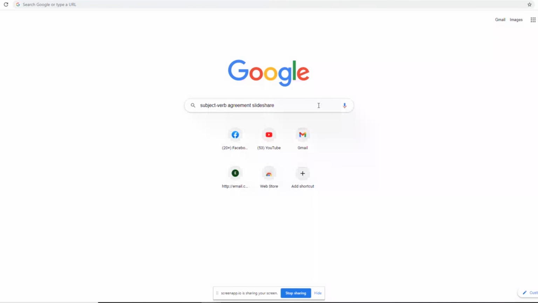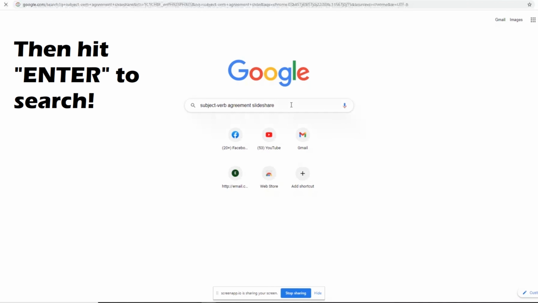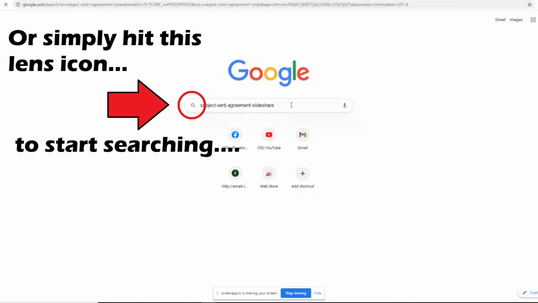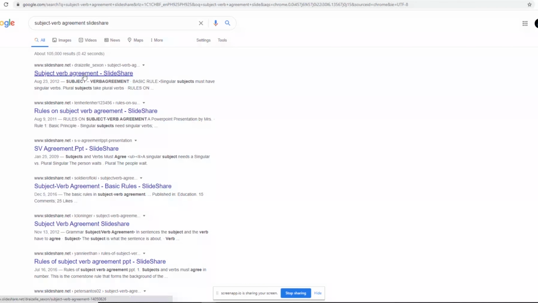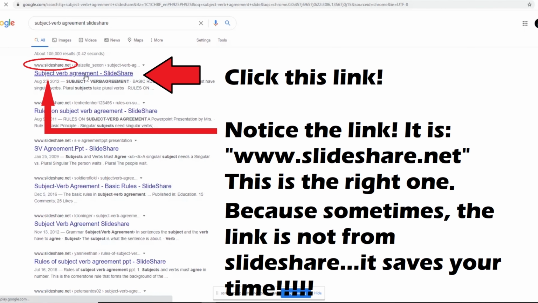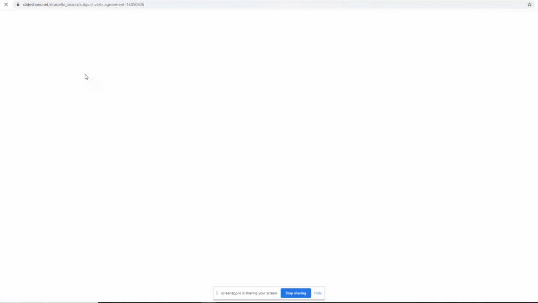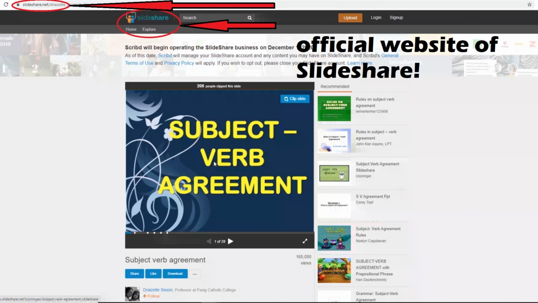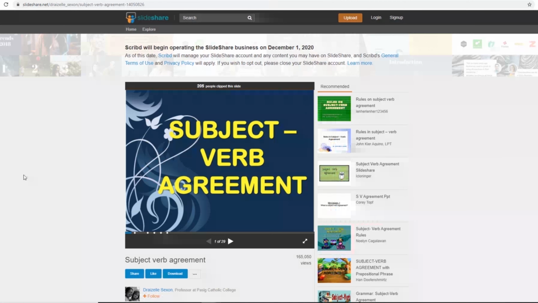Hit natin itong enter. Okay. Or simply hit this lens, yung may maliit diyan na icon. Okay, click this link. So notice the link is www.slideshare.net. Okay, this is the right one. And this is the official website of SlideShare. So be familiar with the site of SlideShare.